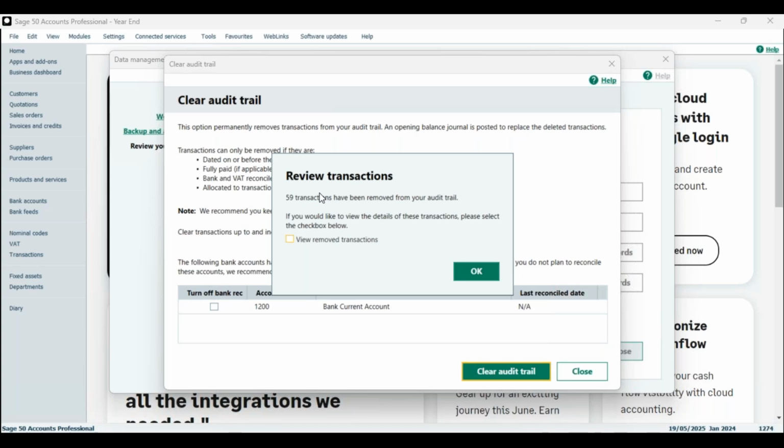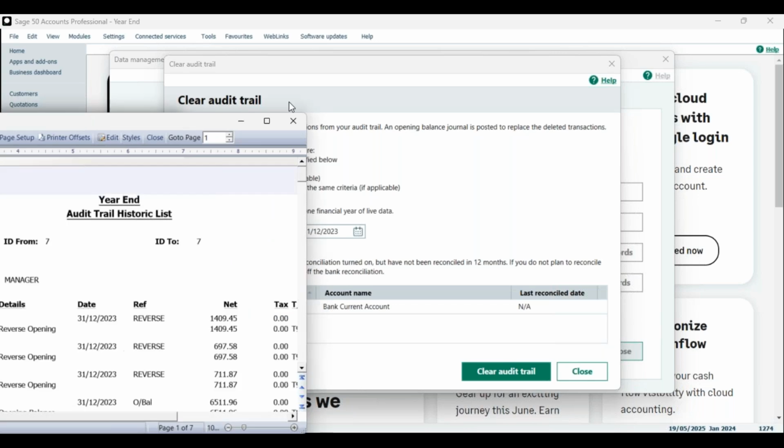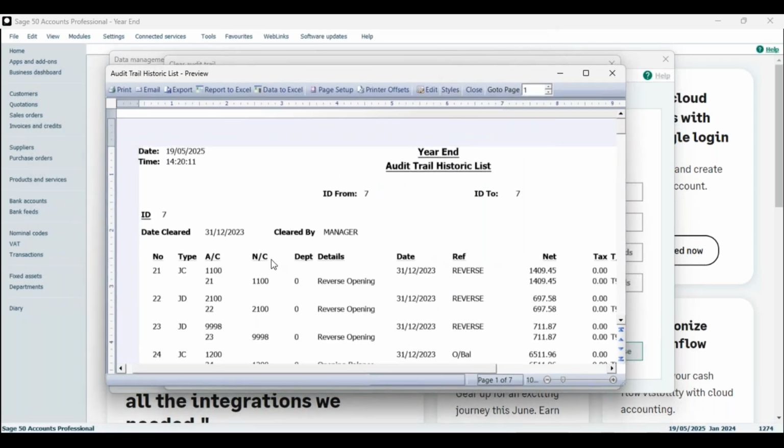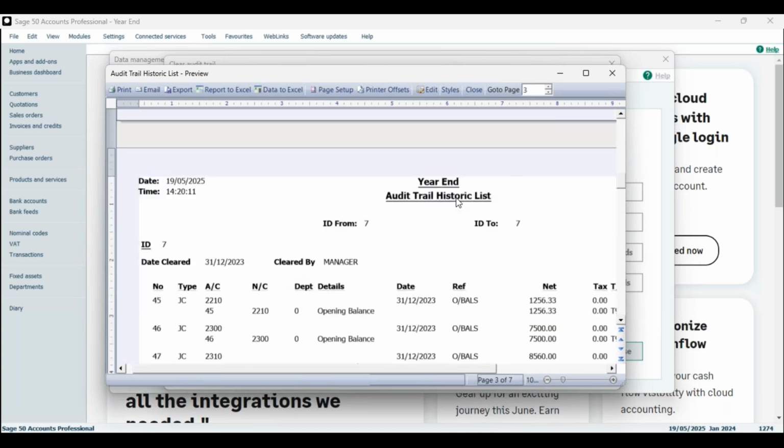Then once it's deleted the transactions, it tells me we've got 59 transactions that have been removed from your audit trail. I want to review them, see what they were. I always tick this button. The reason for that is because it's keeping a record. Yes, I've just deleted things, but it's nice to have a record of what's deleted in case I'm looking for something and think, hang on a minute, that shouldn't have been deleted. It'll generate a report, Sage will, of everything that it has deleted here.